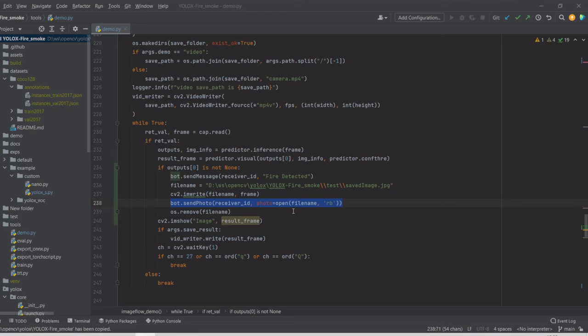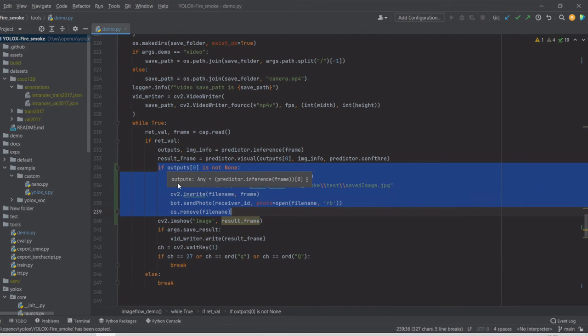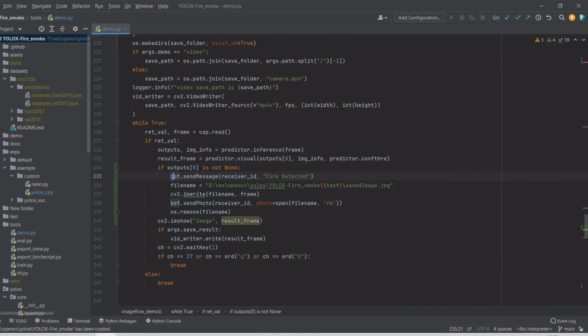We are going to add some more code to alert the user. This is the code. If the output has predicted any fire, it is going to send a message to Telegram. We have already configured the Telegram bot, and we can find more resources on how to configure this. For now, we are sending messages to the user, and we are storing the current frame locally. Then we are sending this image to the user in Telegram.